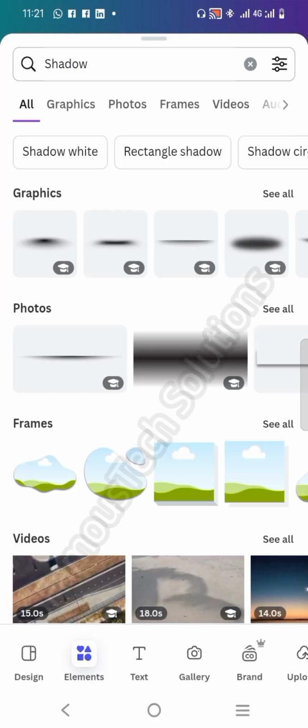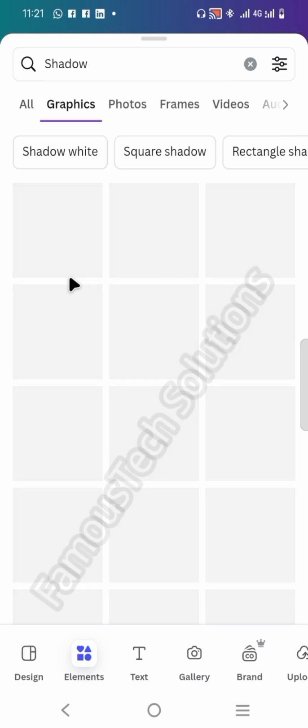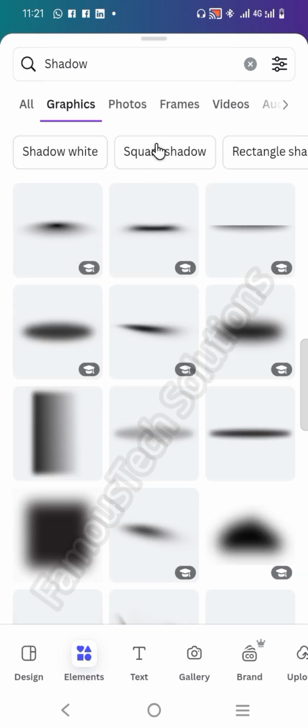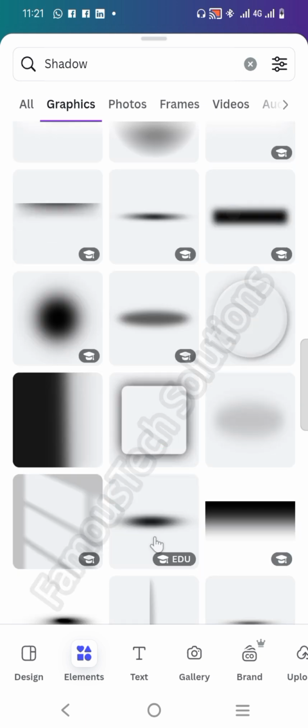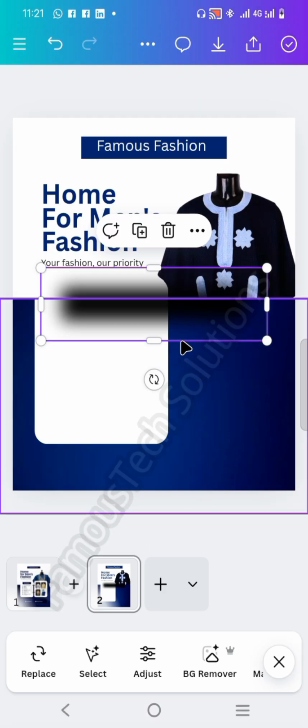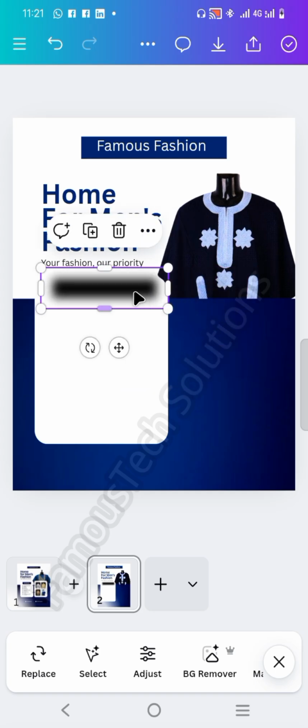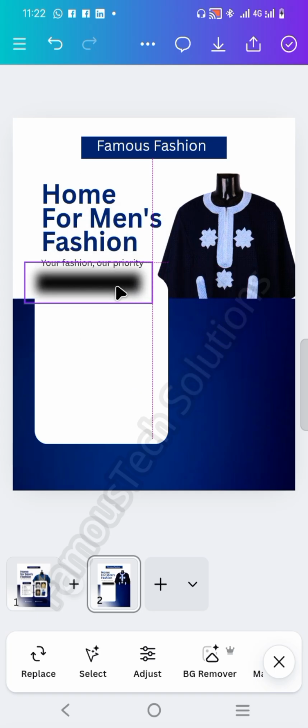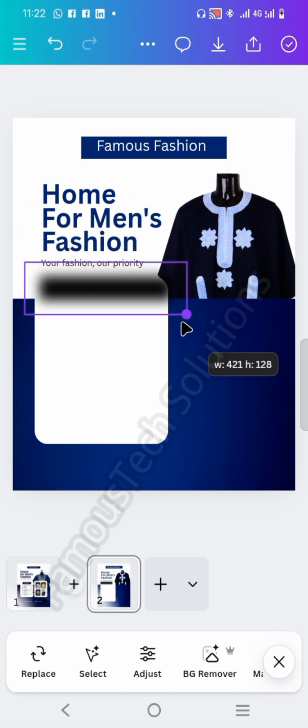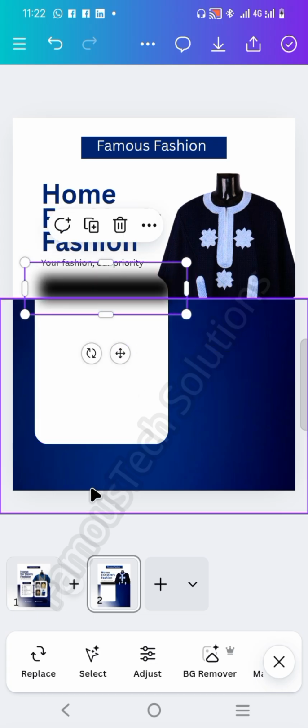Right. So now go to see all under the shadow. Then let's select any shadow of our choice. So I can select this one. Right. So reduce this. Reduce the shadow, the length of the shadow. Then you now send it to back.